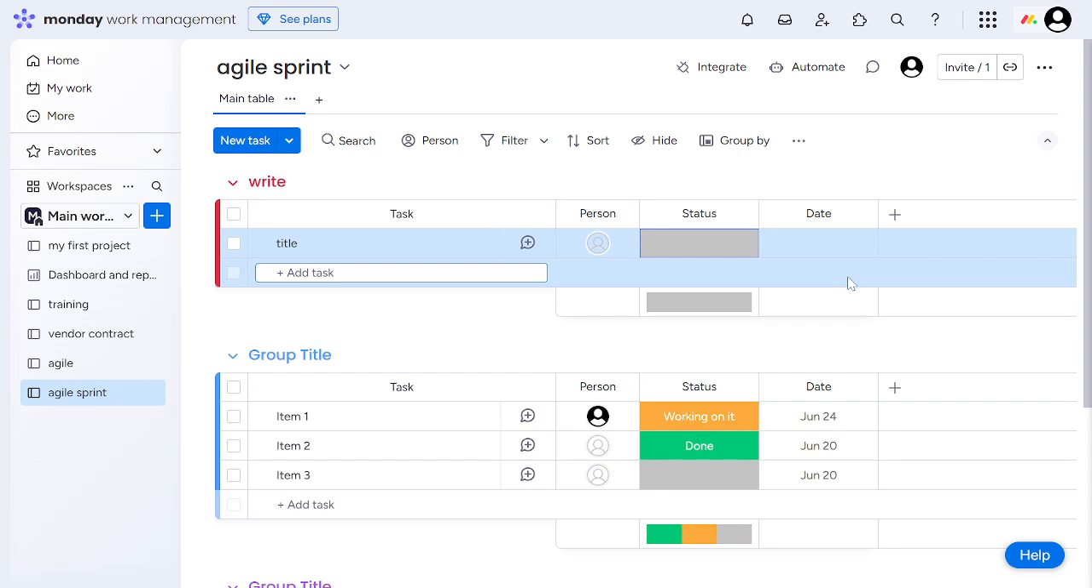Let me explain why this matters. Agile sprint planning is all about adaptability and constant improvements. A well-managed board on Monday.com allows you to visualize your workflow, track progress, and quickly adapt when necessary. And there you have it, a simple, efficient way to use Monday.com for your Agile sprint planning. Remember, the key is customization and active management.